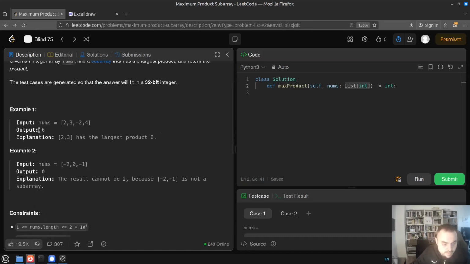And here are the examples. Example 1, nums, our input, 2, 3, -2, and 4. And the output is of course 6. Why? Because this is the best possible subarray we can take. 2 times 3 is 6, but if we multiply it by -2, we get -12, which of course is less than 6, and we have this number 4, but we cannot use it with either 3 or 2 because those are not its immediate neighbors.